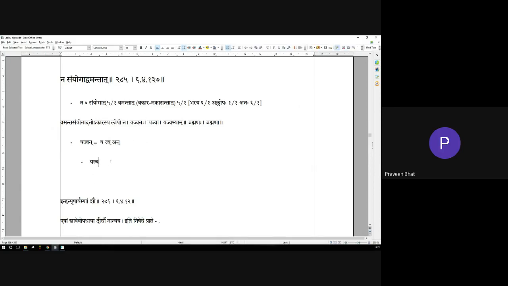So this is the case of yajvan plus shas. Here allopa should have happened because this is bha; it gets the sanya bha, bhasya. Bhasya allopa bhavati, but here allopa will not happen because it is preceded by a conjunct, therefore yajvanas and then yajvanaha. Why does it not happen here? Because of na sanyogad vamantat.